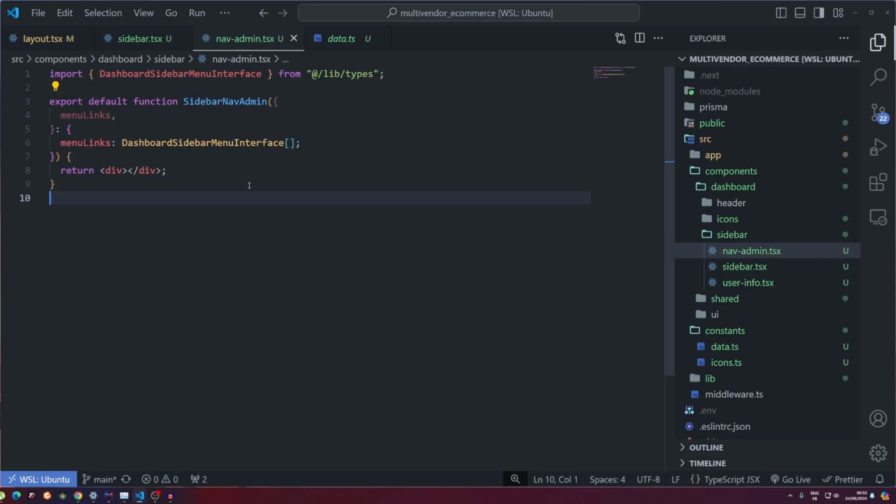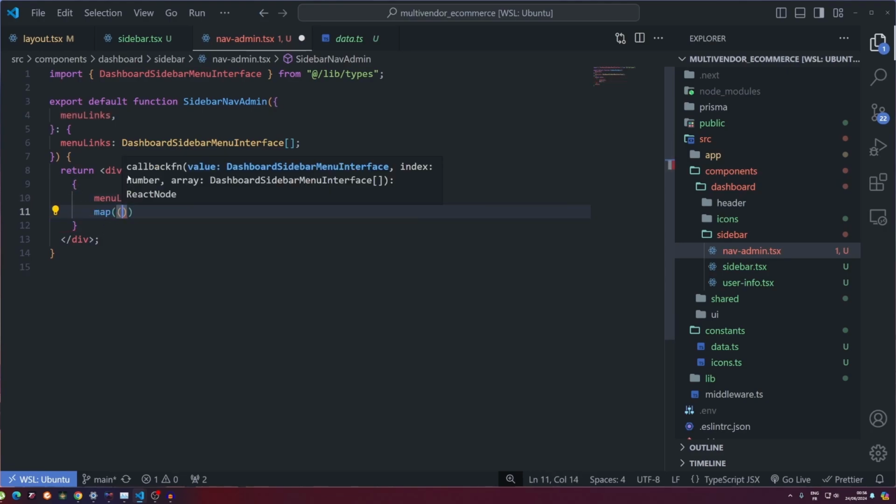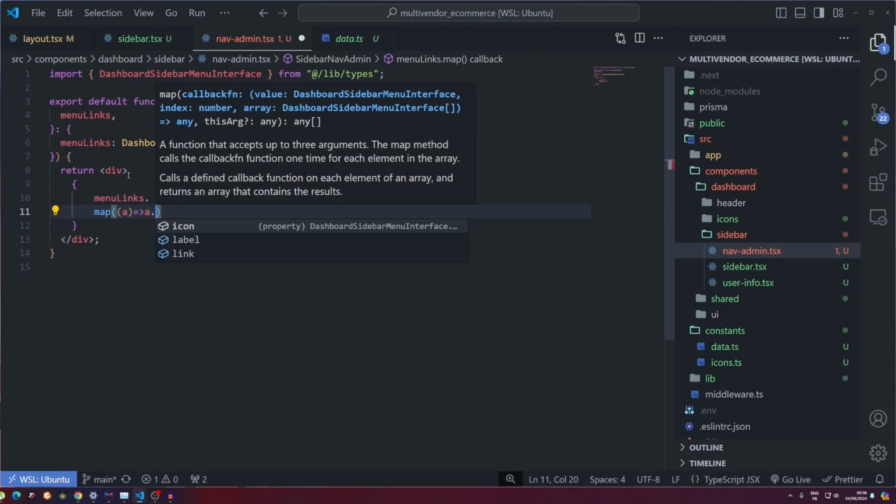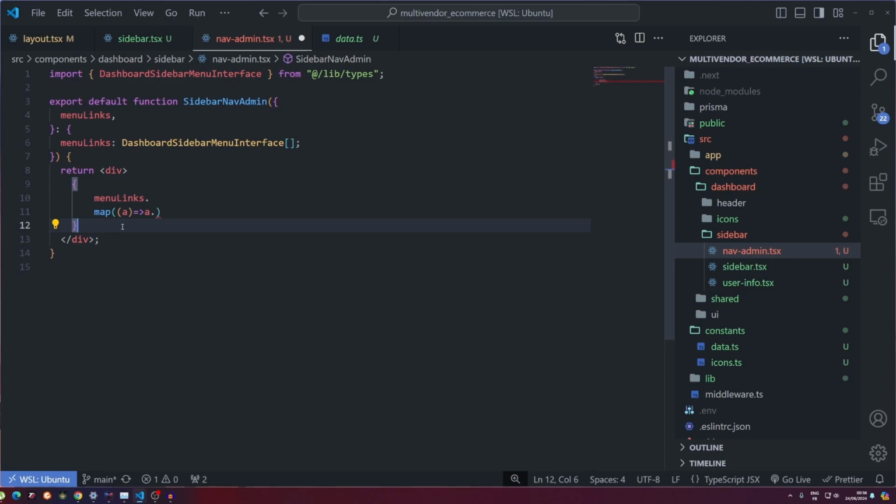And if I go back to my nav admin, now I can actually go through the menu links right here and map through it. For example, just showing you for now, let's say a, and we can access a.icon, a.label, a.link. That's why we added the types right there, so we can directly know what type of data we have right here. Okay, and of course you can update it depending on how you want to. So now let's actually create this component. So let's do it in the next video.